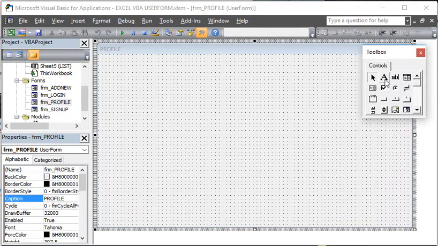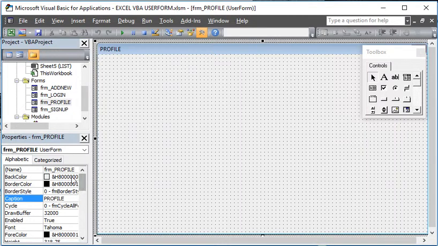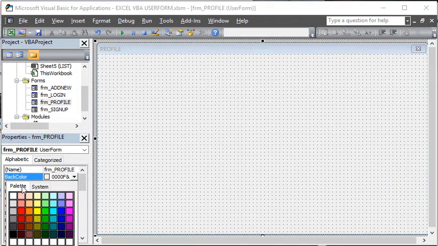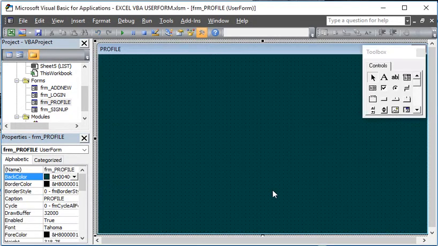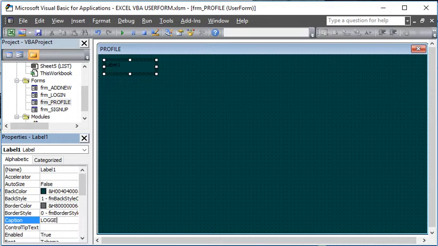We need to add a label here. But again, don't forget that before you add any controls in your user form, make sure to change the background color first. So go to the back color property and let's just use the same color. And right now I'll be adding a label here. So I'll change that to Lagas.